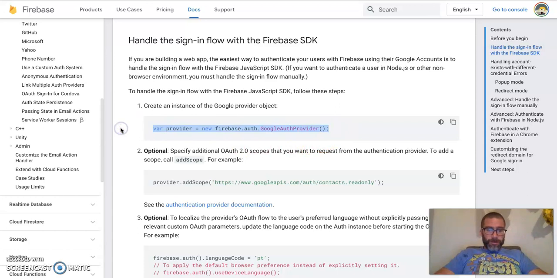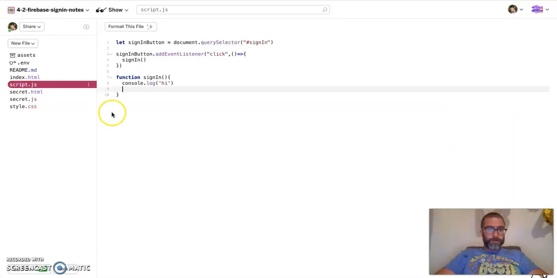First thing we're going to do is the provider. Right here on step 1, create an instance of the Google provider object. Copy and paste it there. All right, that's in our sign-in function. You got to do it inside, right underneath where it says console log hi.